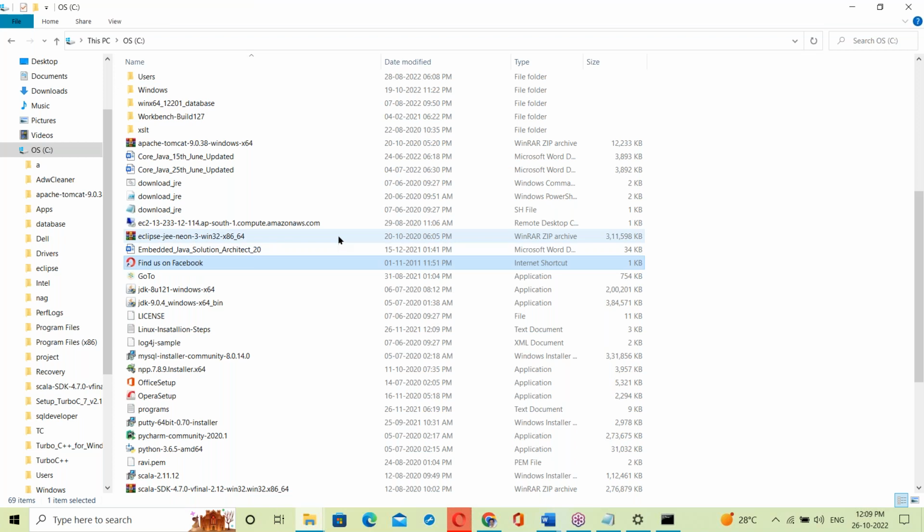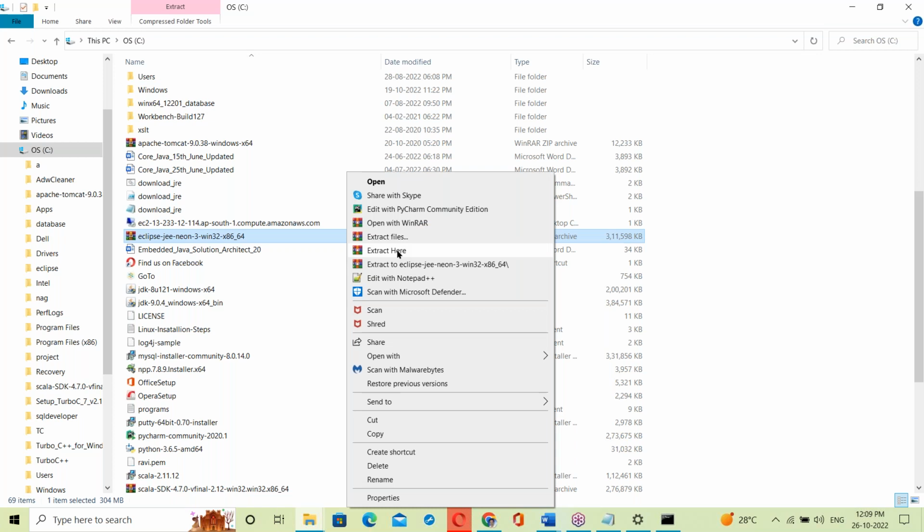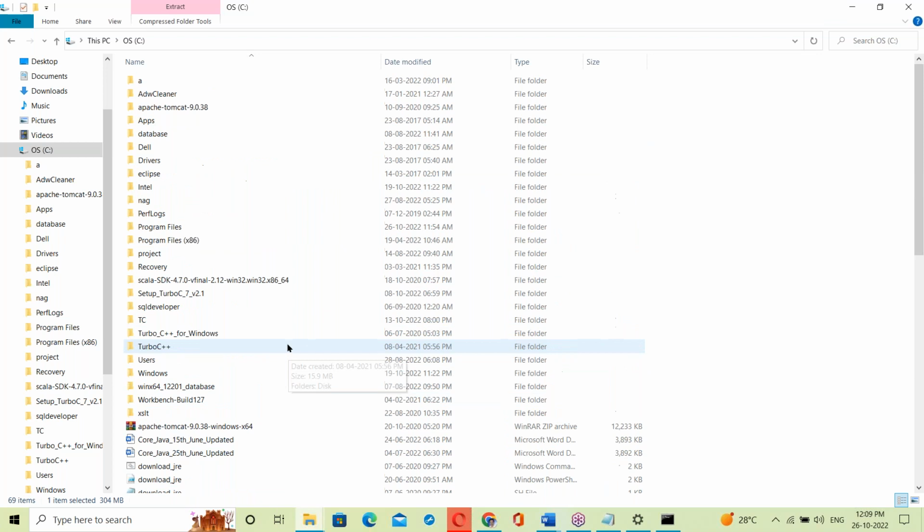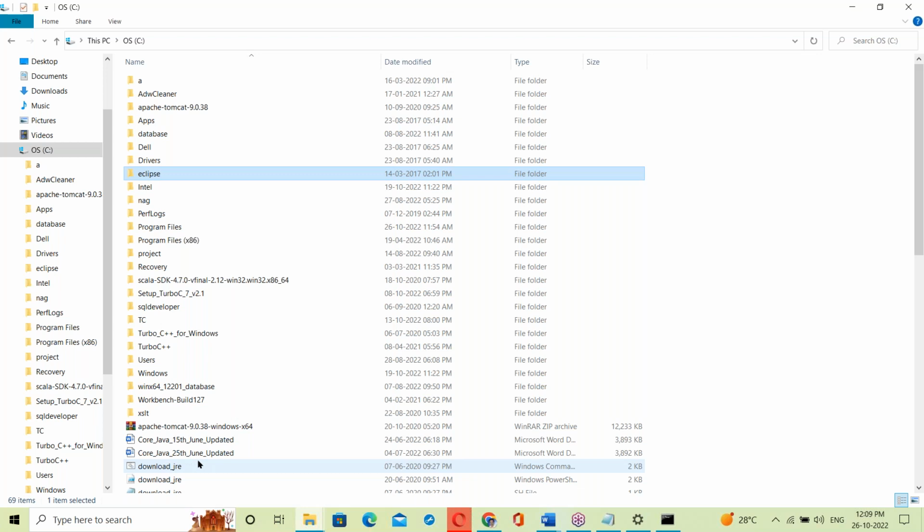Right click on the Eclipse zip file. A zip archive means you have to extract it here. Say yes. An Eclipse folder is already installed, which is why it is showing that message, so let me delete the old folder.